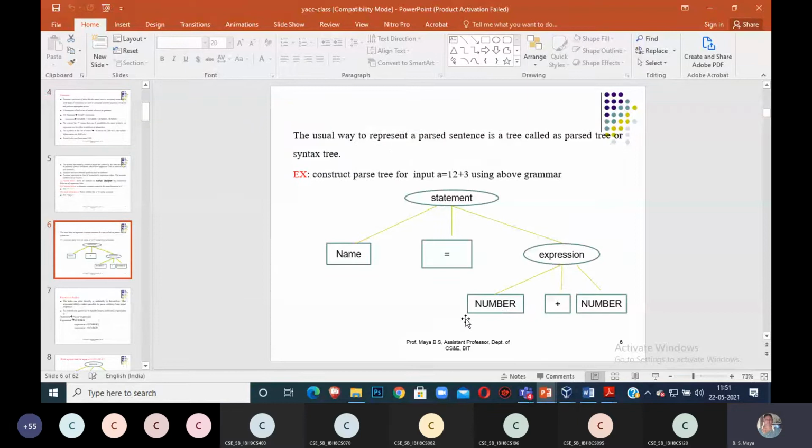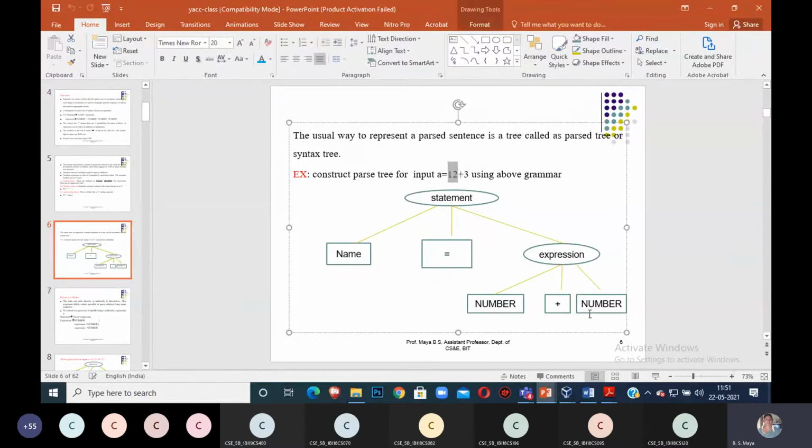What is number now? Number is matching like what? 12. This number is matching what? 3. Plus is matching this symbol. Now this parse tree will work for this input using the above grammar. Any doubt? It is called a syntax tree or parse tree.